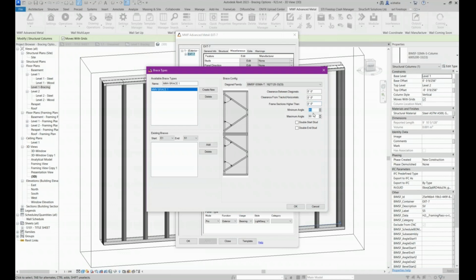Okay. And then you have your minimum and maximum angle over here in order for you to be able to place these members. You can also choose double start stud and double end stud, and accordingly it will adjust the brace if there was a double start stud or the double end stud. Okay. So basically we're going to do that. And now that setting has all of this information added to it.